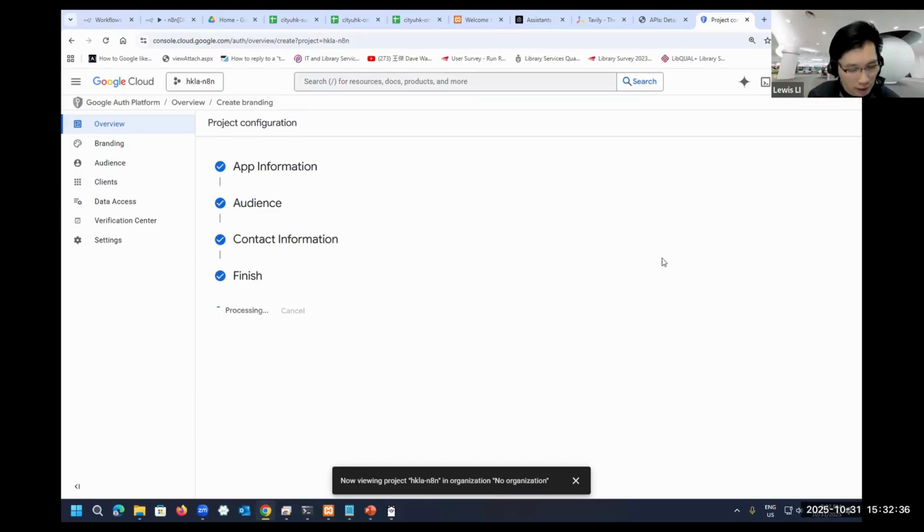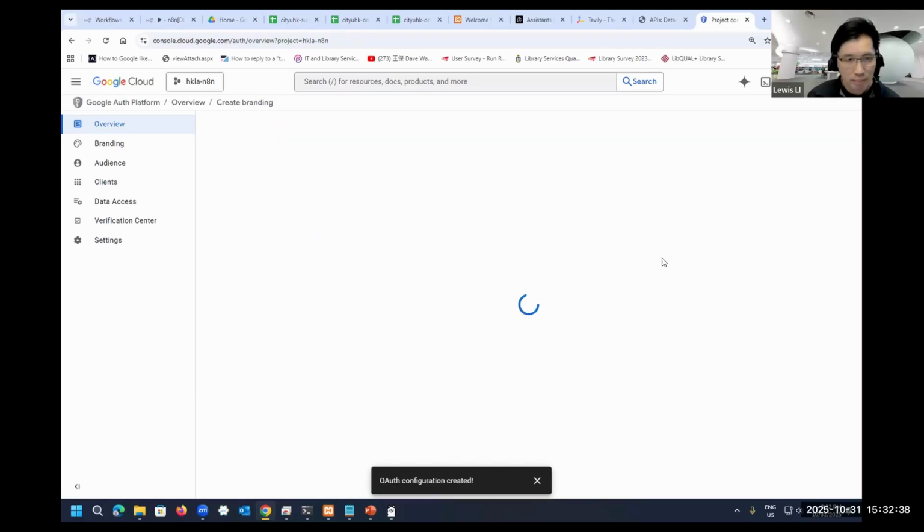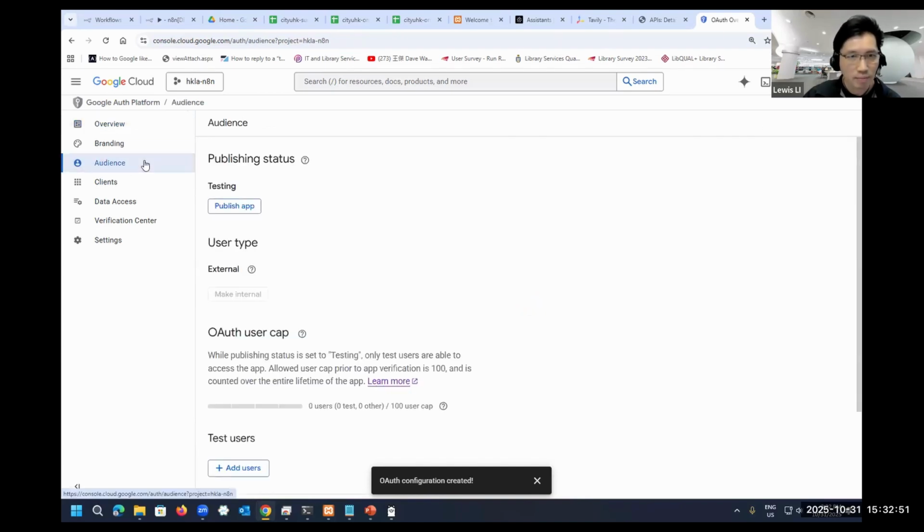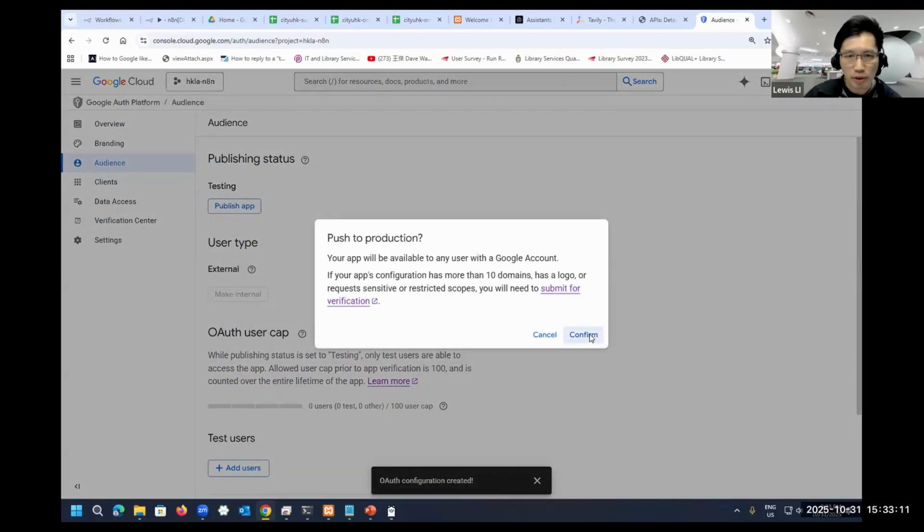So I create an application so that the n8n workflow can access my Google Sheet. Okay. And then I have to go to audience and then publish this application. That means it is available to all people. Okay, it's not just for testing. It's not for a particular person, but for all people that can connect to my app. I publish the application.